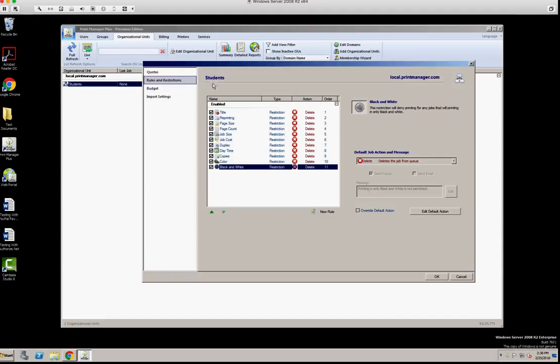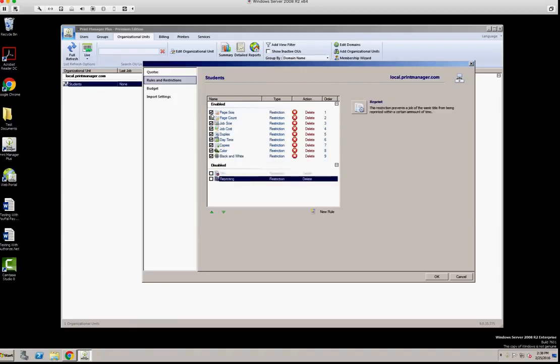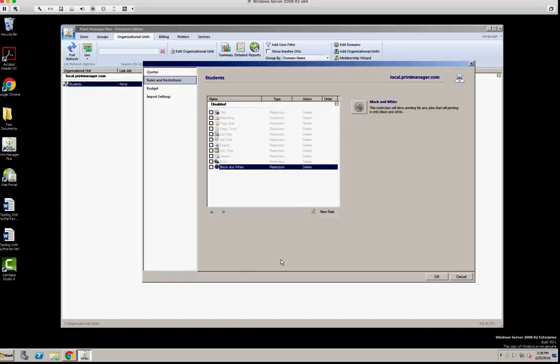So here are all of your restrictions that you can set, and they're very comprehensive and will save a lot of resources on your network once you have an idea of the auditing and what you actually spend per month, and you want to cut that back.